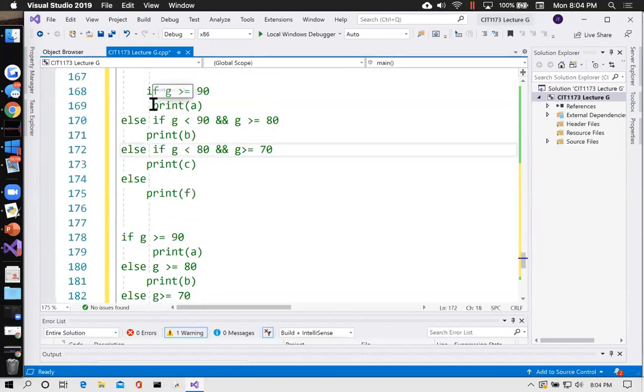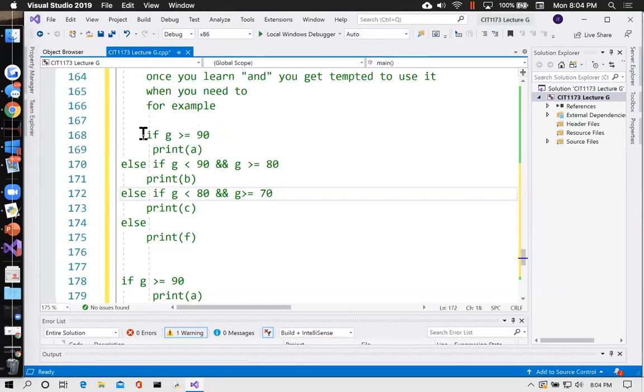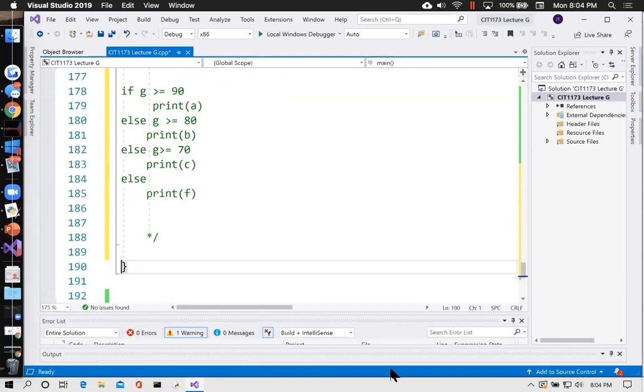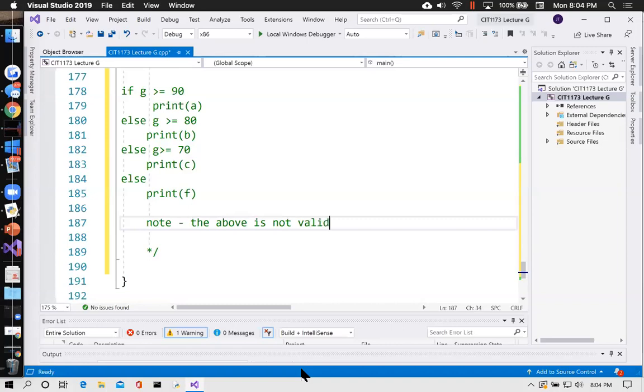And of course, this should really be cout. But you know that, so I'm not going to change them. I'll just put a note: note the above is not valid C++ code.